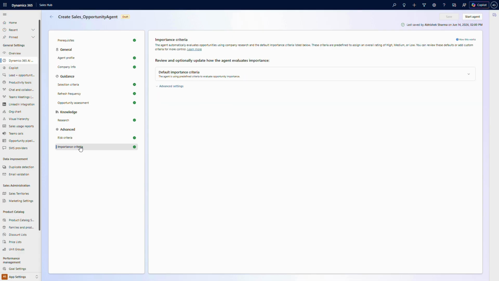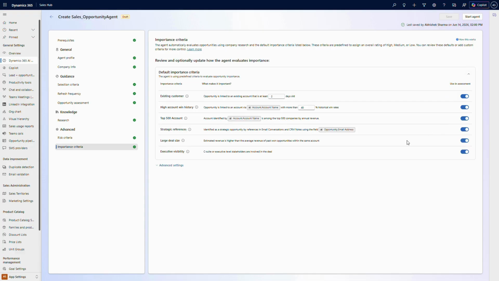Now we are on the importance criteria section. This section helps the agent identify which opportunities are more important and should be prioritized by sellers or managers. So the agent can evaluate importance using the default criteria, again, such as existing customer, high account win history, top account, strategic references, large deal size, and executive visibility.